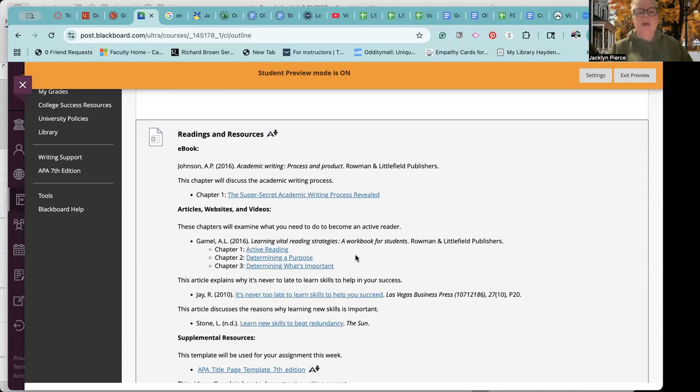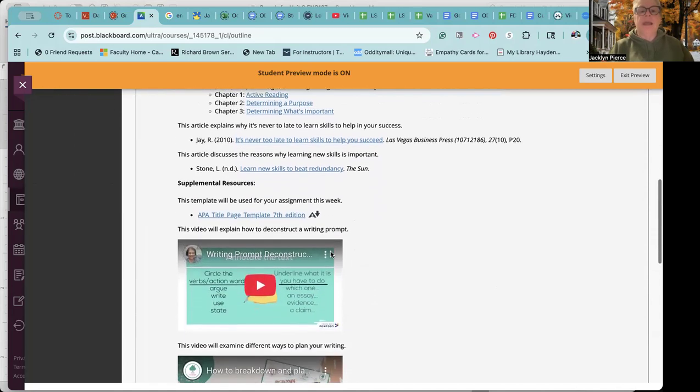Then you have a couple of articles to read on what we call soft skills or transferable skills. You're going to utilize this as we proceed through the class. There's one called It's Never Too Late to Learn Skills to Help You Succeed, and then the second one is called Learn New Skills to Beat Redundancy. One of the things that we don't always think about is that in the work world, we're always having to learn new things, because even if we're not in school, we have to learn new skills all the time and we have to learn how to navigate new items. So those are a couple of things that you will read as well.